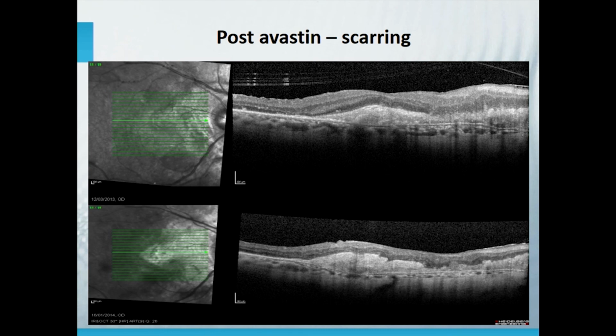And you can see the OCT shows improvement in the thickening with reduction of edema and resolution of the CNVM process, but heavy resultant scarring.